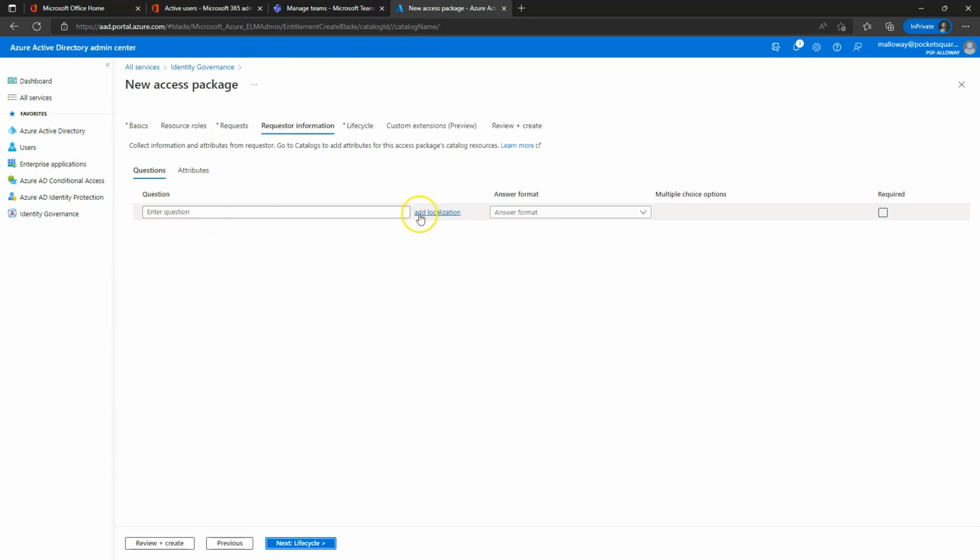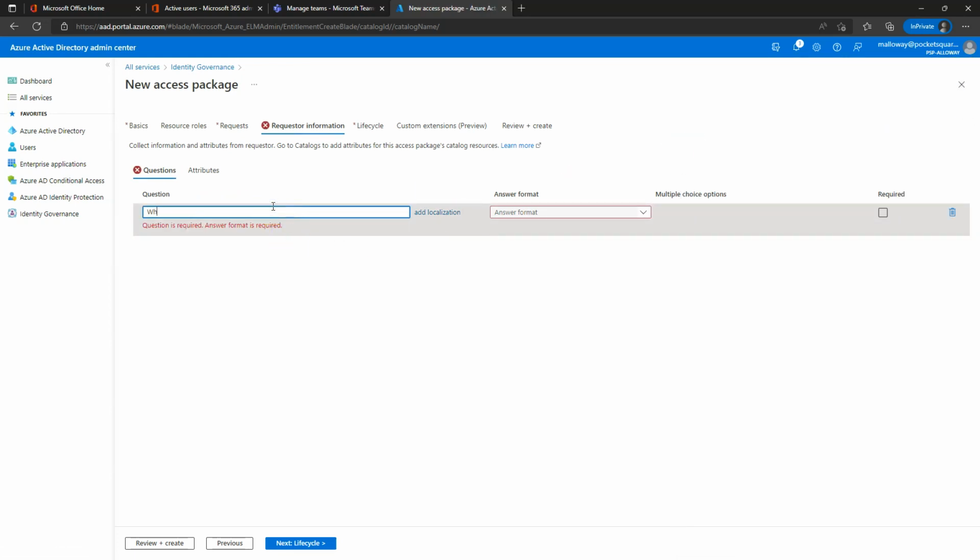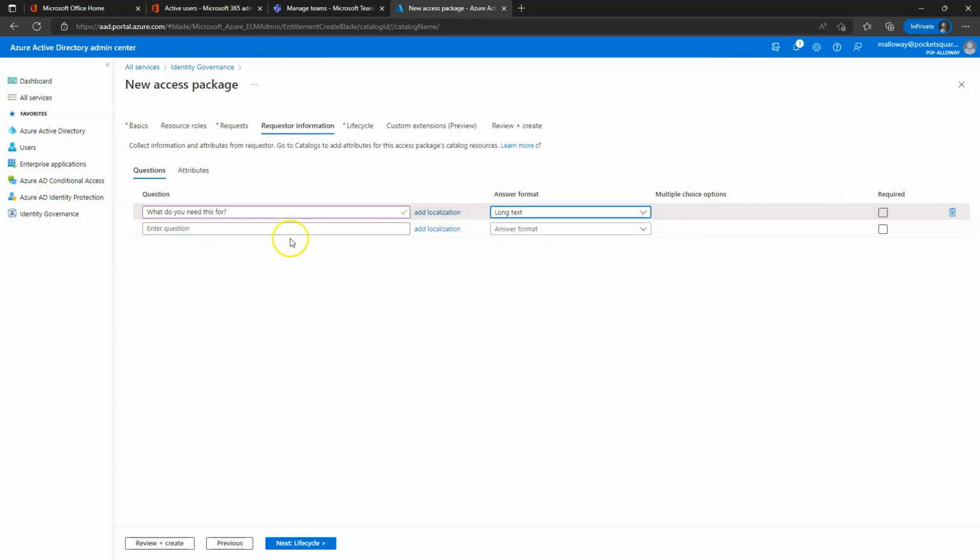Requester information. So again, oops, didn't mean to click add localization, but in this instance here, what do you need this for? And then we can do an answer format of, whatever, long text. Looks good. And then we can make that required. Yeah, we can go, sky's the limit on whatever we want to do there, of course.